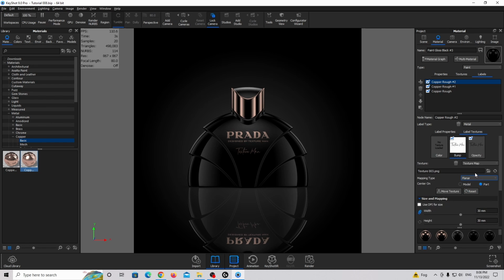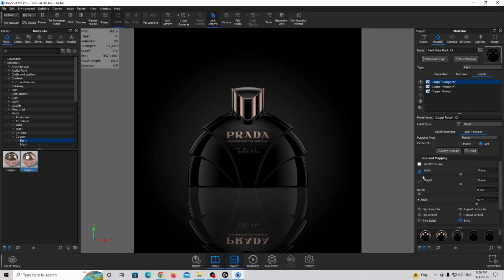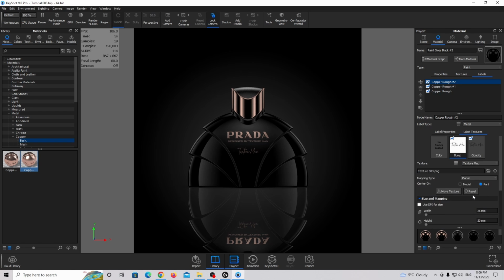Really nice. And now I'm going to the opacity and I'm going to untick this and make it a little bit more narrow. So like this. All right. And this is how it looks when we apply all the labels.